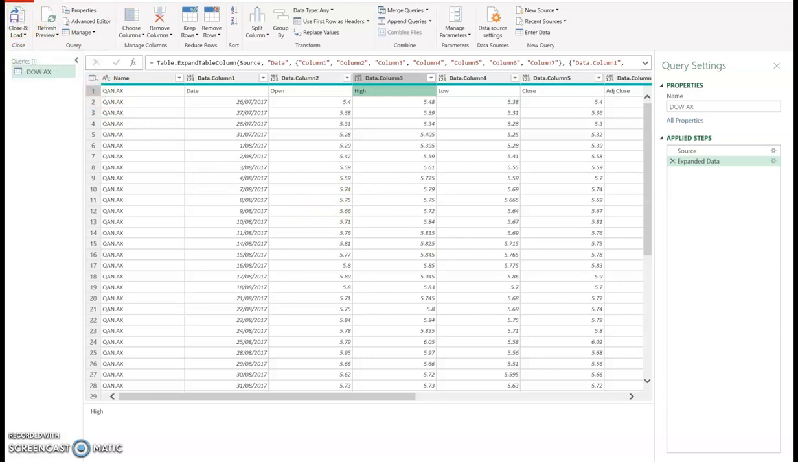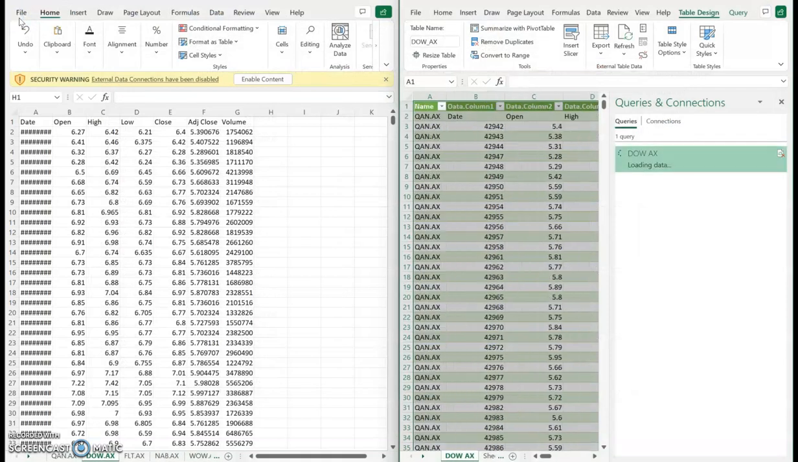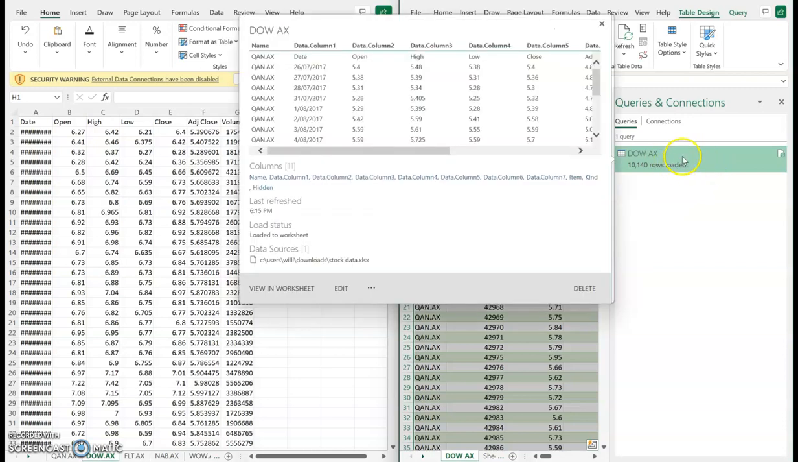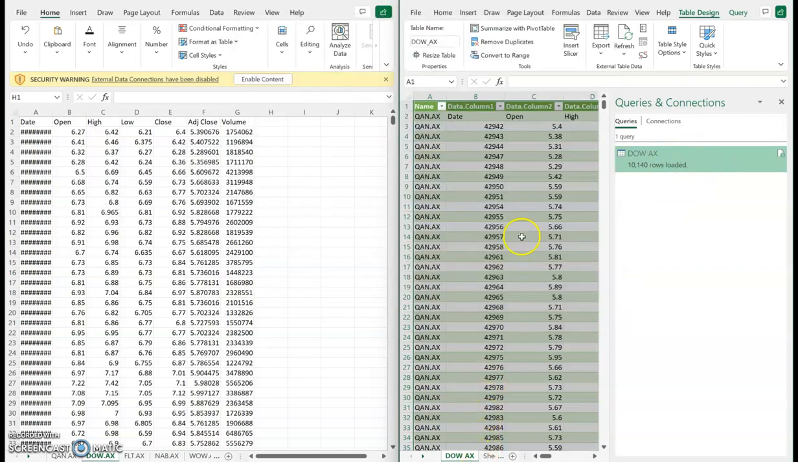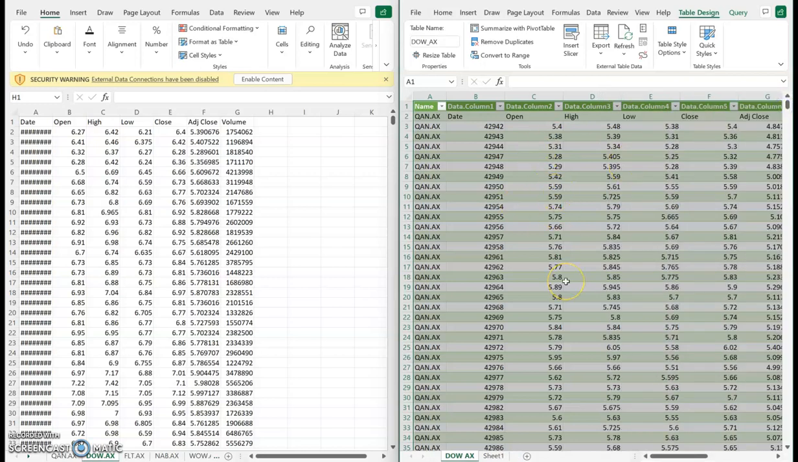One thing you could select is this add column menu option and make your return column in here. But you can also do it once you load it. So I'm just going to load it back to the sheet. And here we go. Now I've got a single sheet, Dow AX, that has now got all of my data collected into a single sheet.